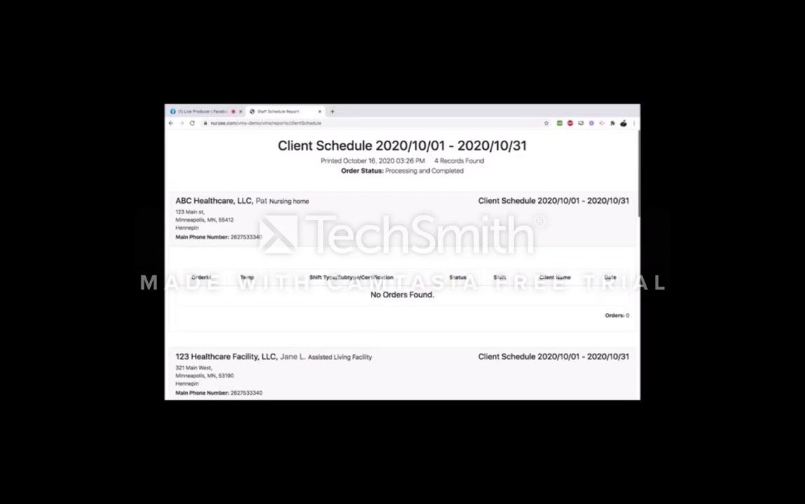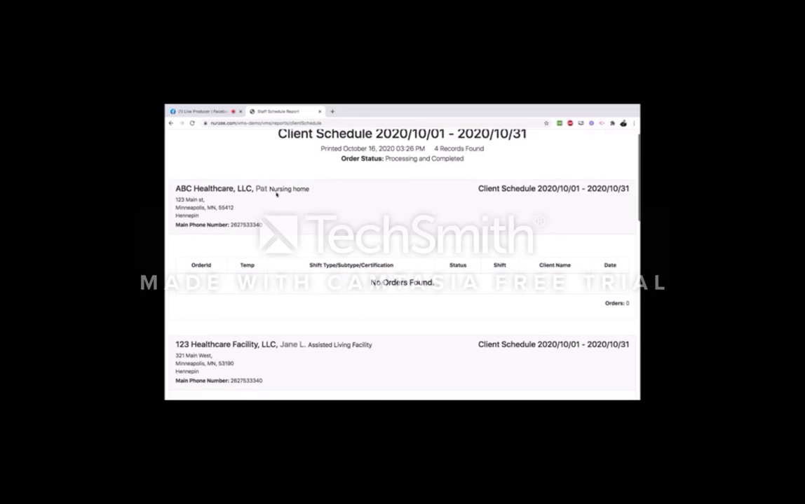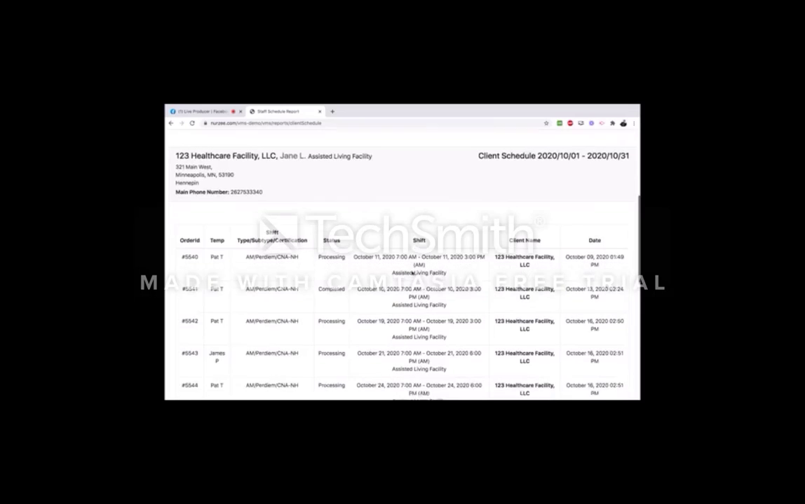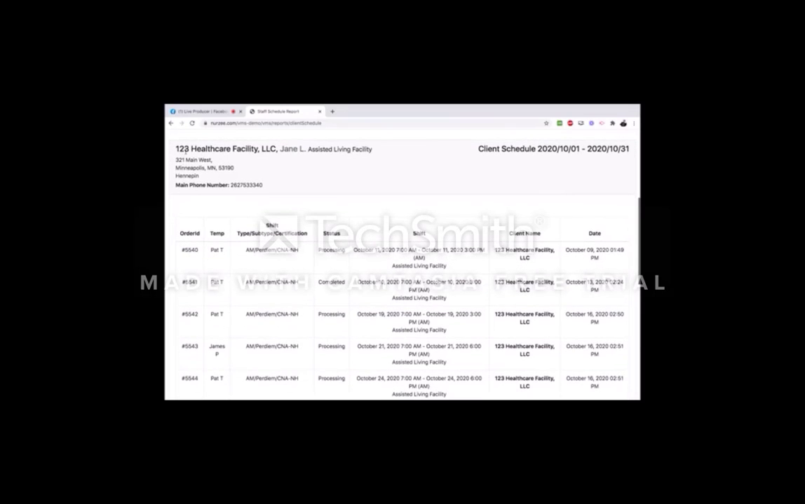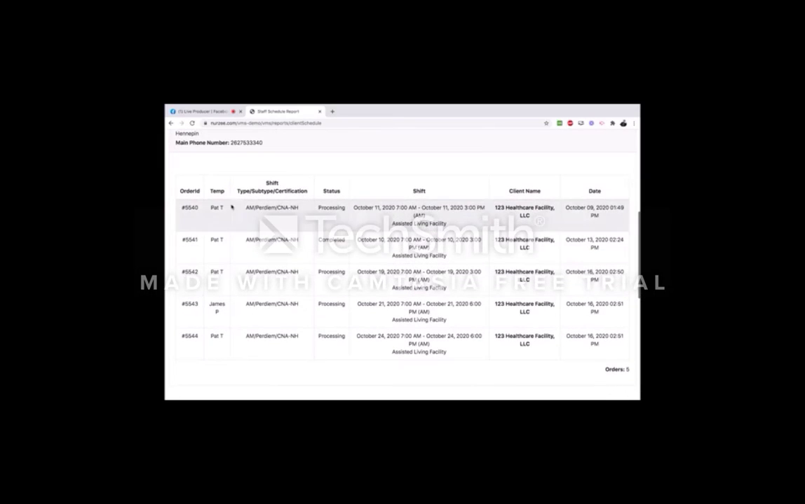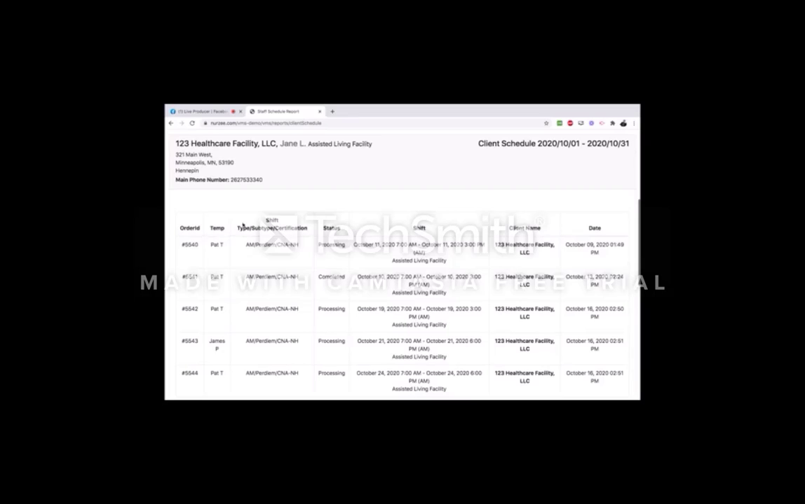As you can see, ABC Healthcare LLC is a healthcare facility on the platform. This particular staffing agency has no temps working in this healthcare facility from the 1st to the 31st, so it shows no orders. But if you look at 123 Healthcare Facility, this staffing agency has a bunch of temps working in this facility, so it shows them.